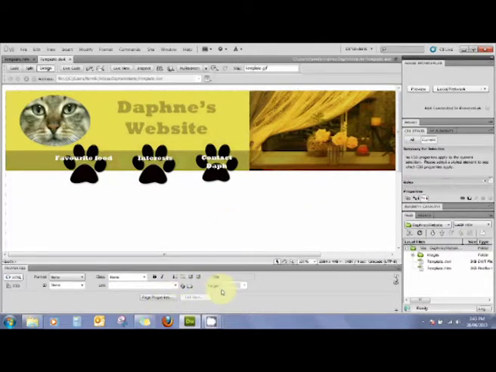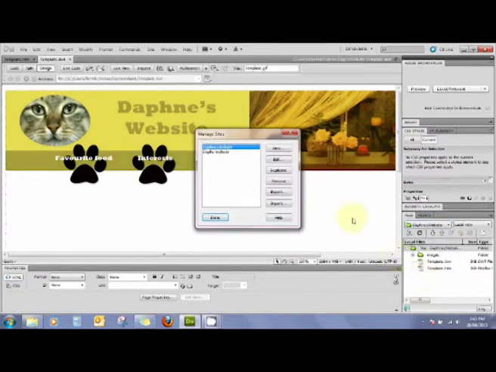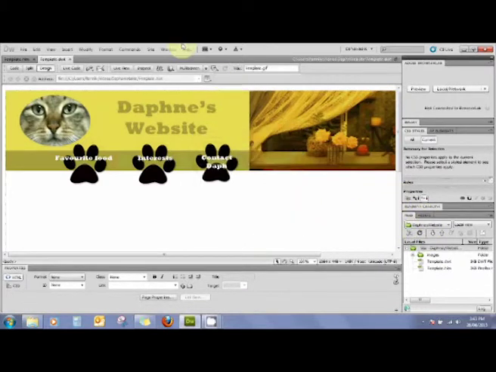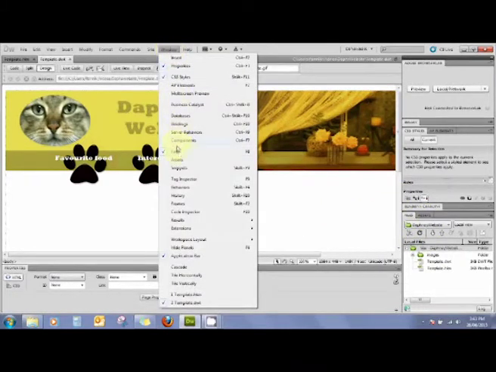And we should be able to manage our site. So what we need to do is click over here and click on manage sites. So if you can't see it, you can just go to window and make sure that file, or you can click on F8, is visible over here, the files window.